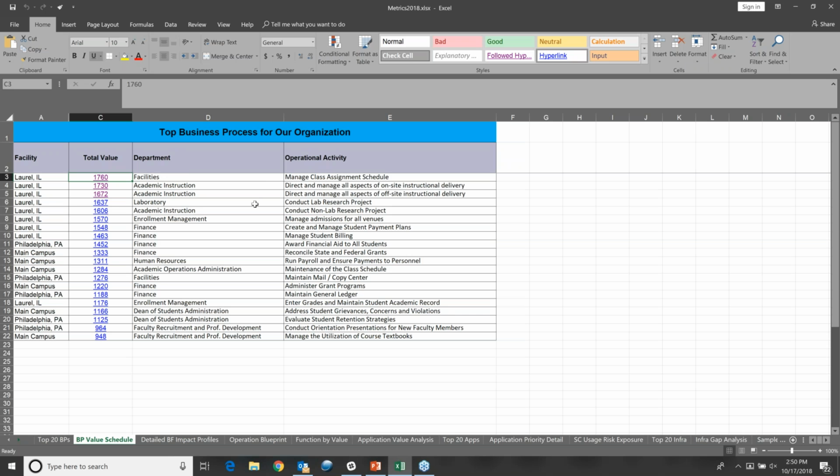And then they say, I want to get down into more detail on this. Show me this academic instruction. When I click on this, what it does is it takes me into my different charts. Let's wait for that to come up on the screen here.